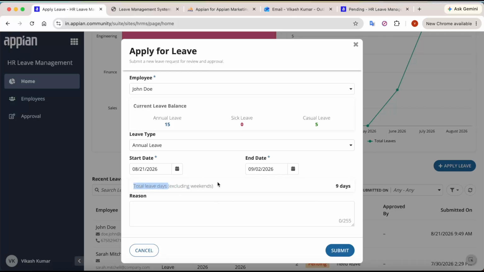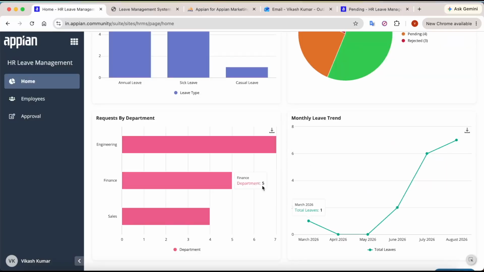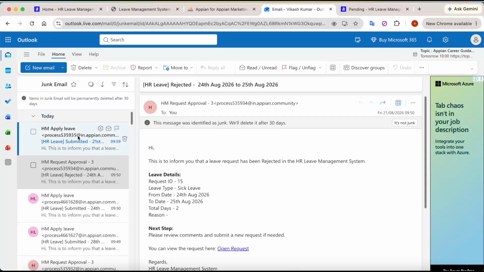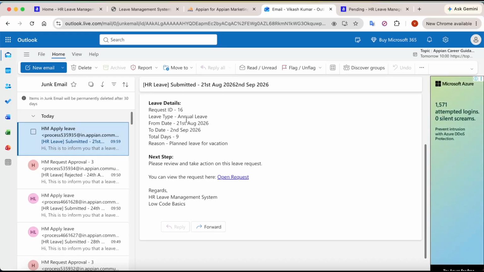So it will exclude the weekend from 21st August to 2nd September. Okay, and I will just say here planned leave for vacation. Okay, so something like this we have written. Click on submit. Once you submit it, you can see all the graphs are going to get updated as well here. So we will get an email as well. See here, as soon as you submit, we have the request ID, annual leave, and planned leave for vacation.